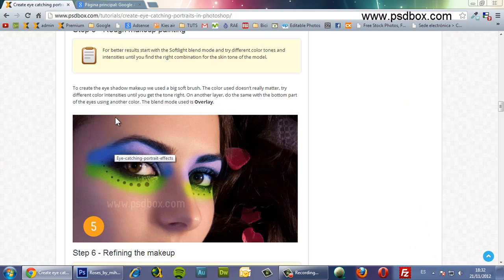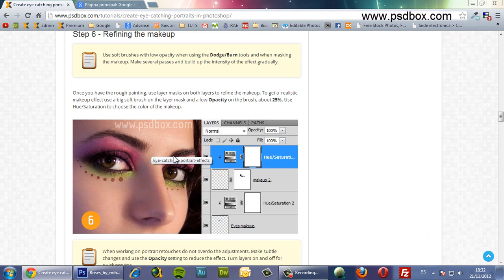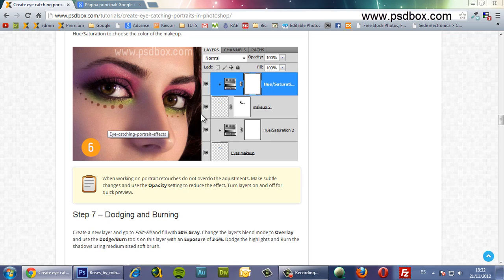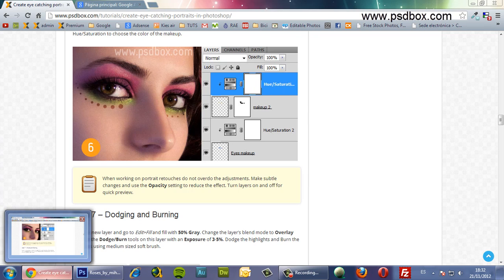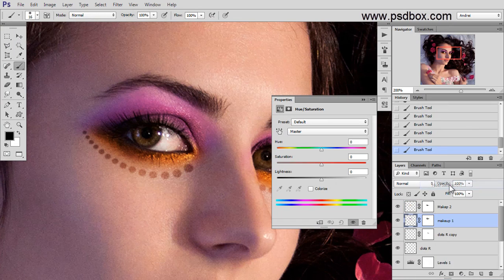Okay, now we have this step, which is step 5, and on step 6 I'll explain how to refine this makeup, and here is where I use those adjustment layers. So what you do is apply, let's go with makeup 1, which is the top part, and add a hue saturation adjustment and make it as a clipping mask. So press the Alt key and put the cursor between the two layers and create the clipping mask, so that we only affect this layer, the makeup 1 layer.